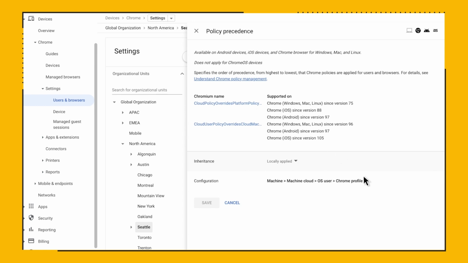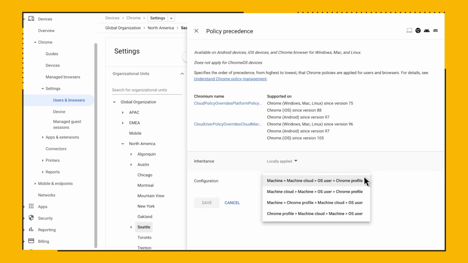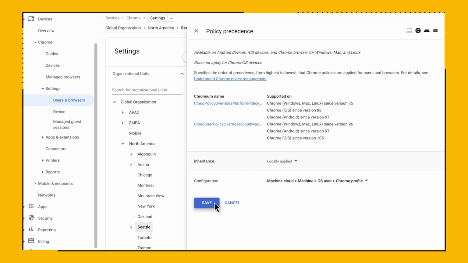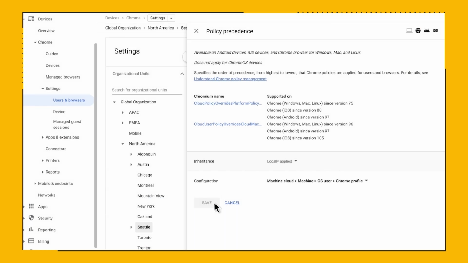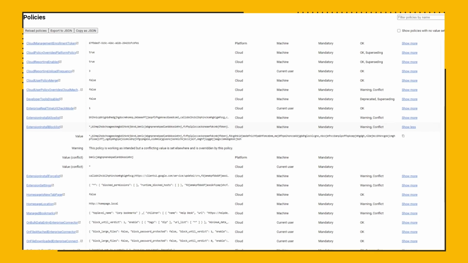Under the dropdown, we have a few options that allow us to change the order of precedence when it comes to policy conflicts. Let's choose the second option and then save settings. Going back to our browser, you can now see that the cloud machine-based extension install block list is applied instead of the local one.